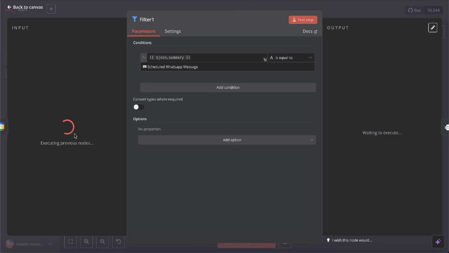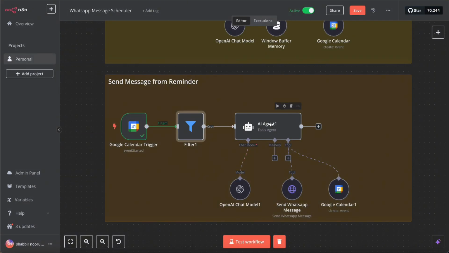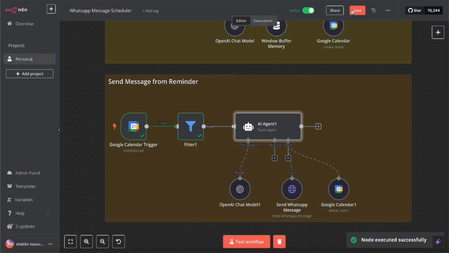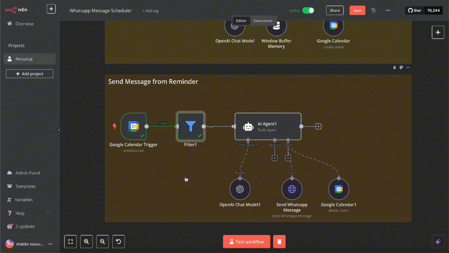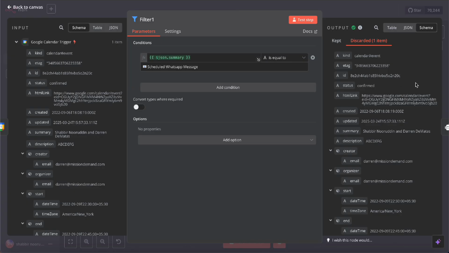So if you go ahead and execute previous nodes, it's going to pull up a random meeting for now, but what we want to check is whether the summary of this is equal to this string over here, which we had provided earlier. So if the summary is equal to this, it moves on to the next part of the workflow, which is going into an AI agent. So let's go ahead and open the agent and see what the prompt is. Now we can execute the previous nodes to get information here, which we don't have. So as you can see, it has currently discarded.